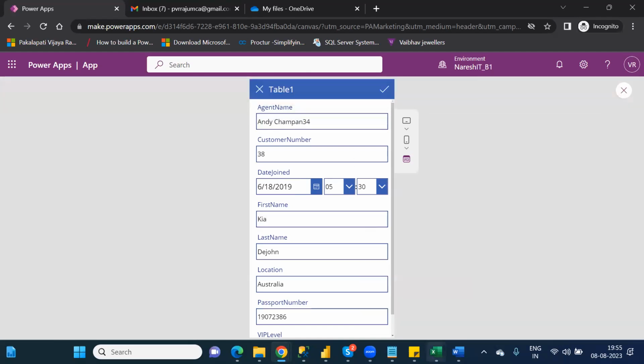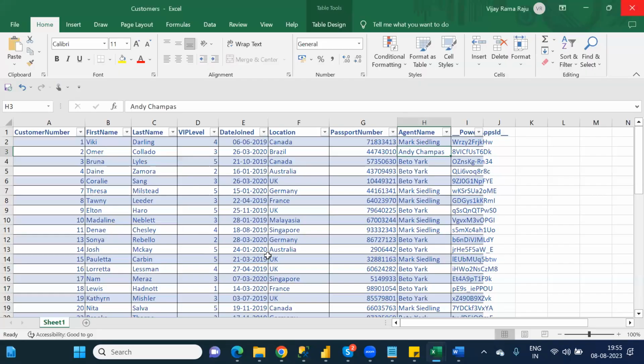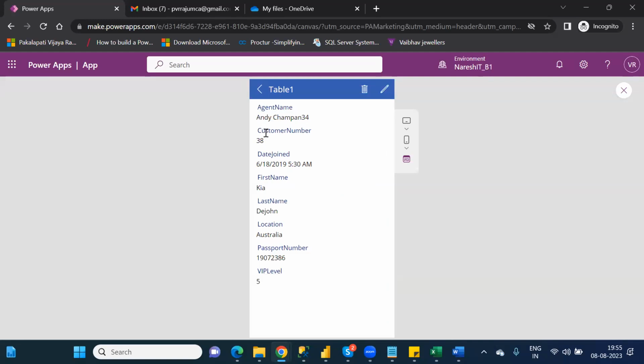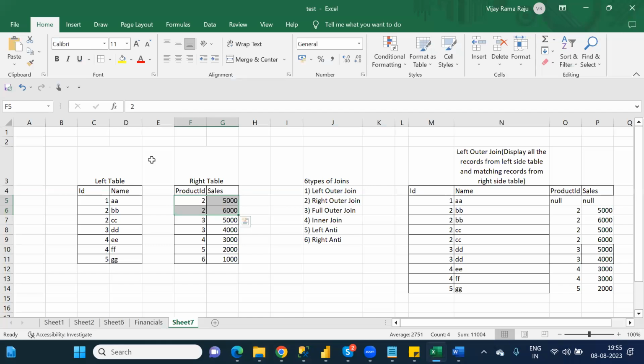Maybe the data source is open. Yeah, see here, you need to close this one. After closing this one, now you can validate, just submit. Then this particular record is going to update in the app as well as in the data source. If you want, go to the data source and open that particular Excel file and see whether the record is updated or not.